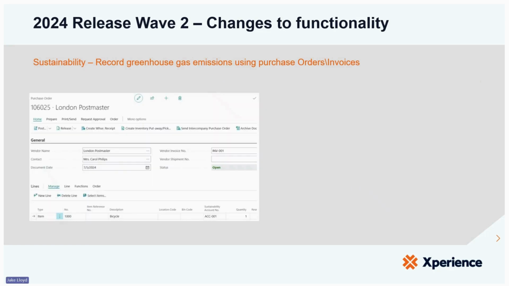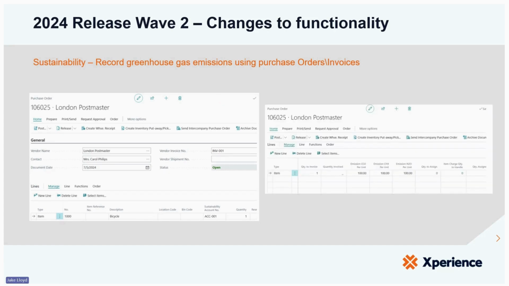Now the final part to this really is the purchasing side. Whether it is a purchase invoice or a purchase order, where we have lines on an order or an invoice, we can reference the sustainability account number, and when we do that, as you can see on my screenshot to the right here, we're able to enter our emissions against that particular line item. That will feed back to the sustainability chart of accounts, and it will create a ledger entry in there for you to look at.